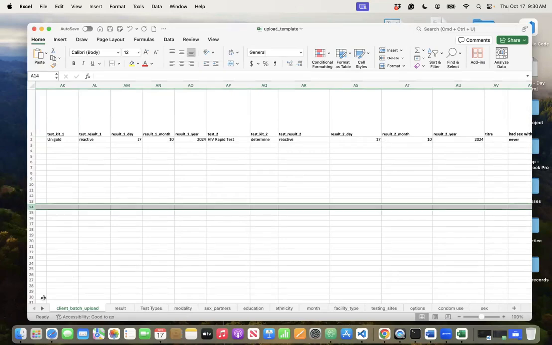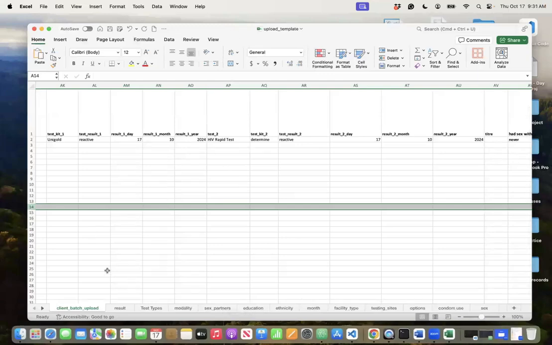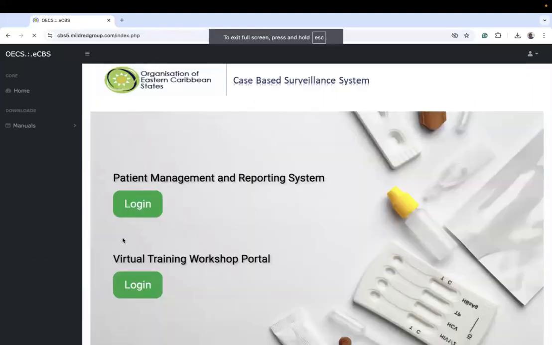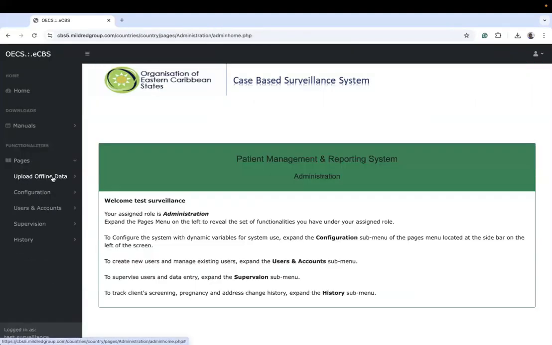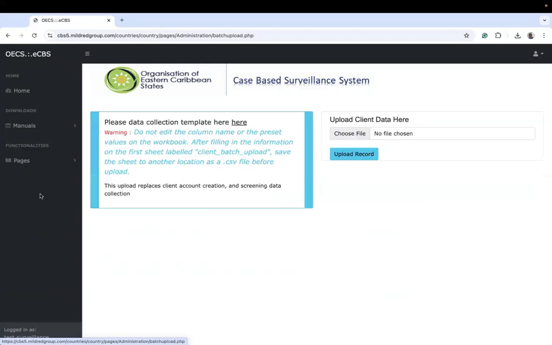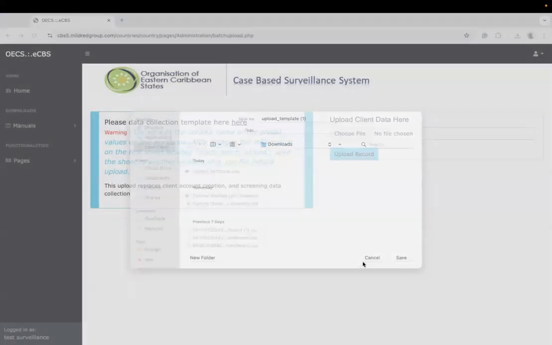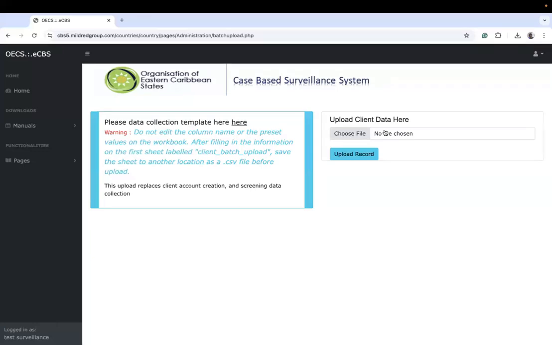Just for reiteration, Mildred, so when you open your device and you're out in your outreach, just show us again where you pull out the sheet from. Okay, so the sheets is what you will send as a supervisor to everybody going on outreach, right? And you find the sheets on your administrator dashboard. So I'll log in as an administrator, and then you look at upload offline data and upload screening template. Here you click to download the template from the system, and once it's done and converted to CSV, you upload the template here back to the system.